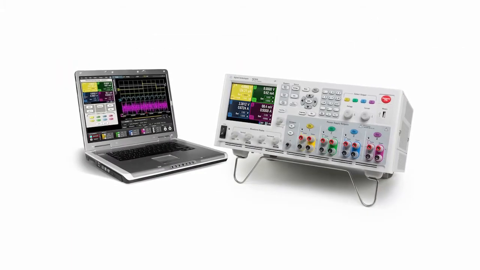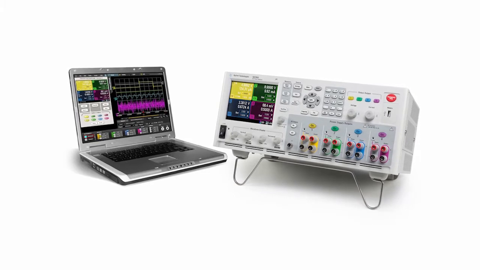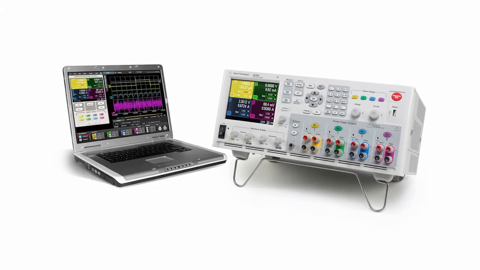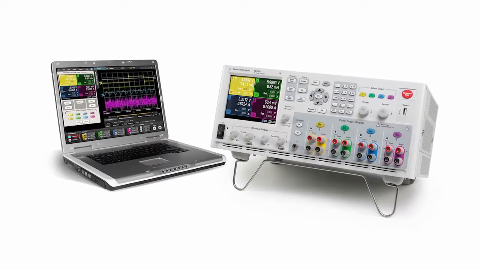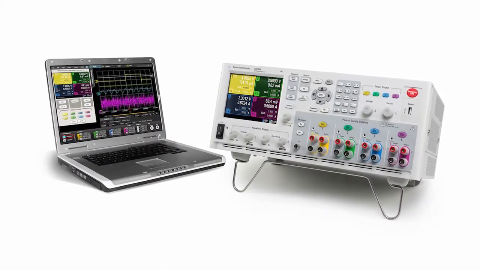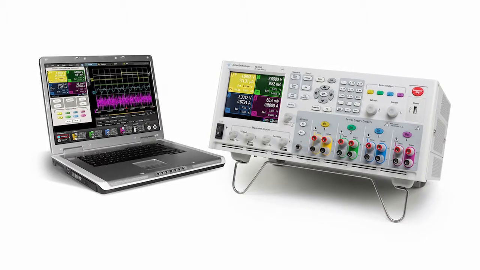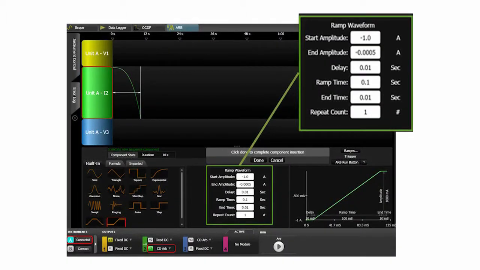When combined with the Agilent 14585A software, this solution has the ability to automate your test process and greatly reduce the time spent in design verification of DC to DC converters. Using the built-in ARB, you can create waveforms up to 100 kHz to simulate dynamic loads on a device under test. This screen shows the process for setting up a swept load waveform.